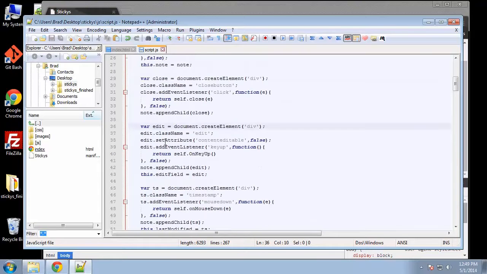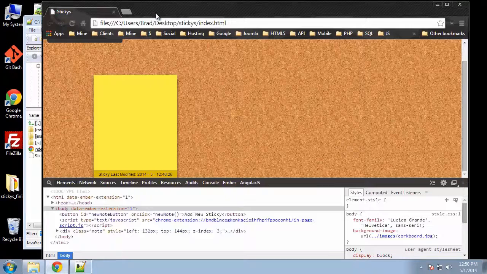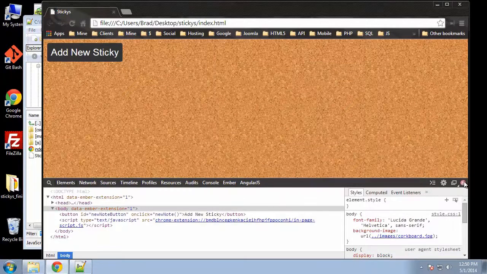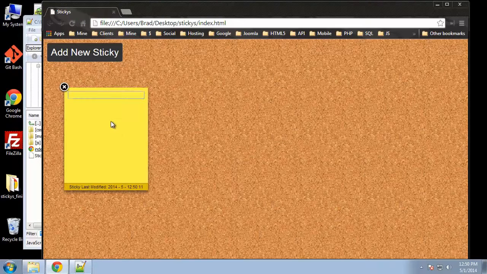Actually, if we look at the edit, it looks like we set the attribute content editable to false. We don't want that. We want it set to true. Okay, so that definitely should be the issue. Okay. Alright, so now we can edit inside. Now let's test if we'll test for save.